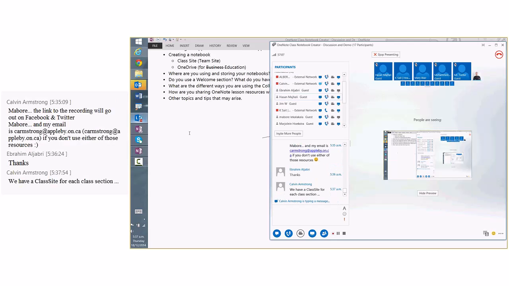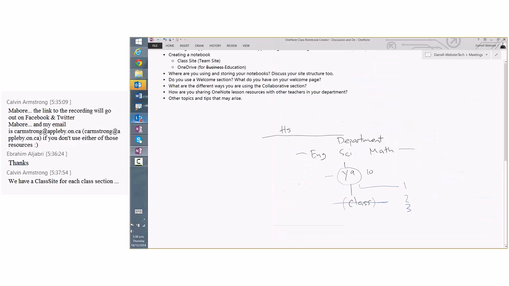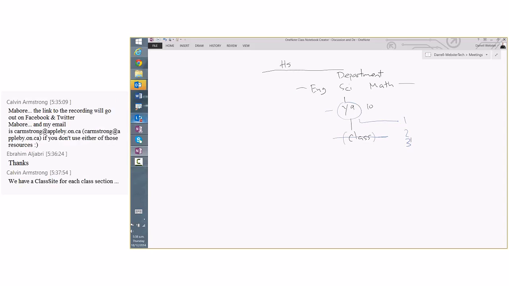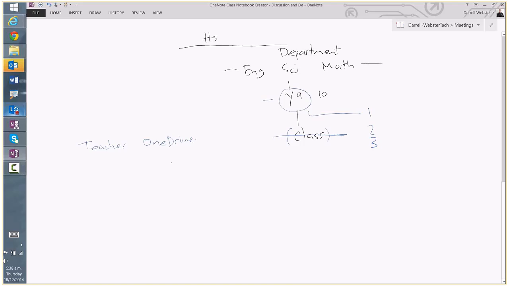Feel free to come in, Darryl, can I cut in there? Certainly. Yeah, we use the class notebook creator, and what we do is we get that to launch from the teacher's OneDrive site within Office 365, because with the way that our classes worked, we felt it was, and the teachers felt it was better to be in total control of the class notebook that they were creating.